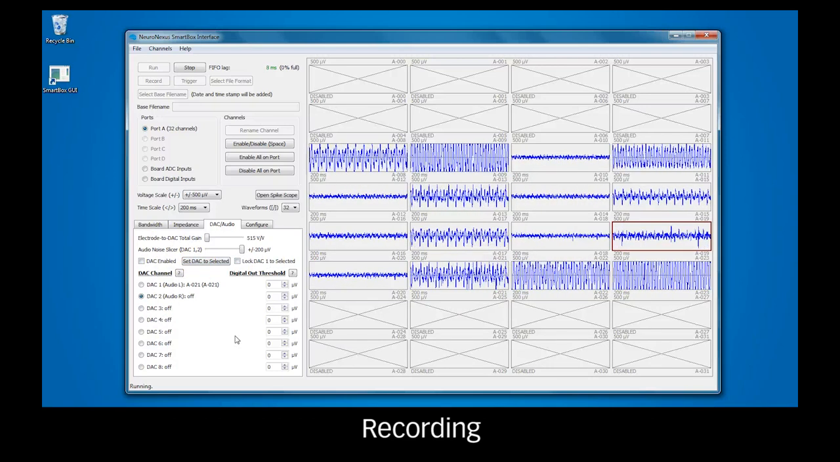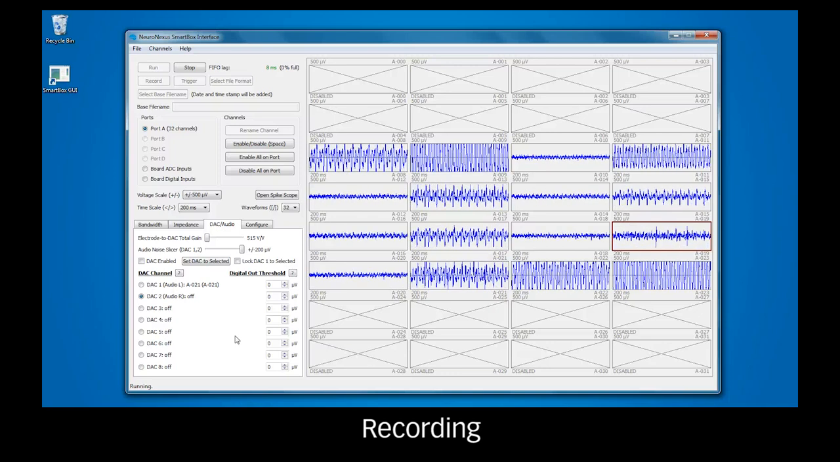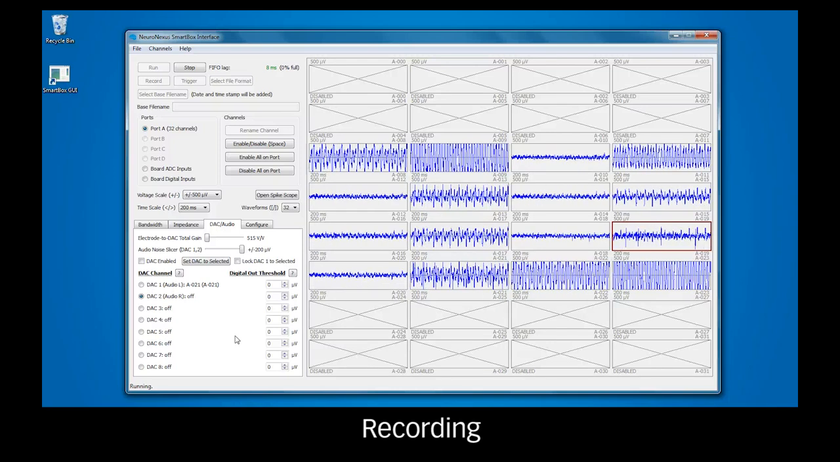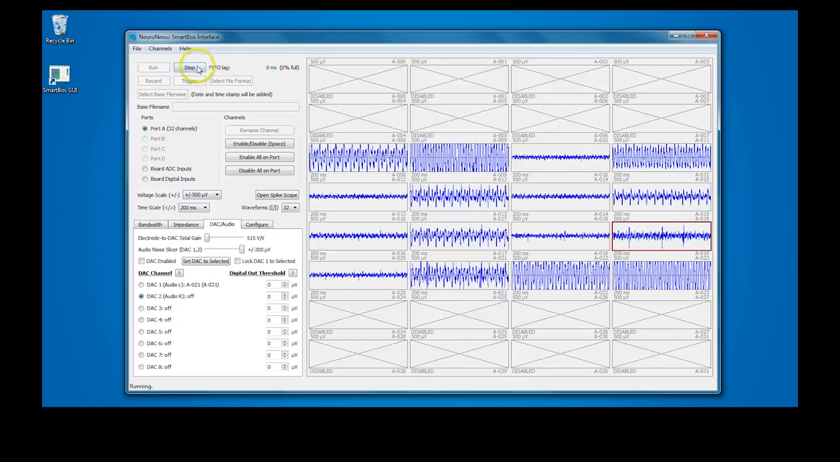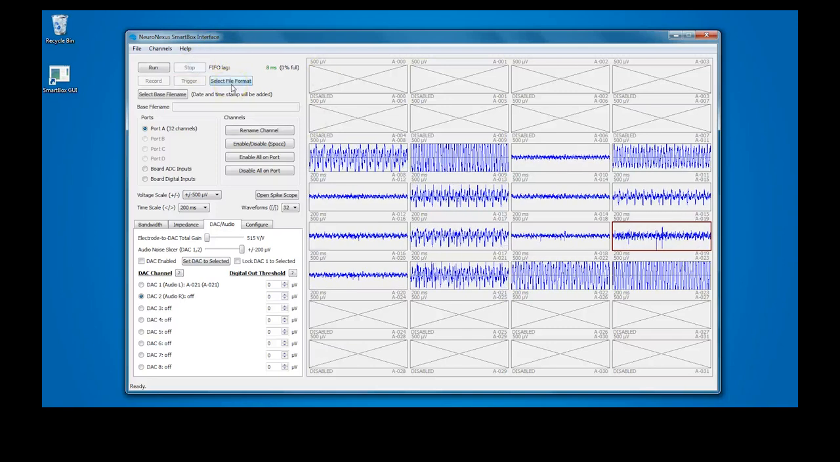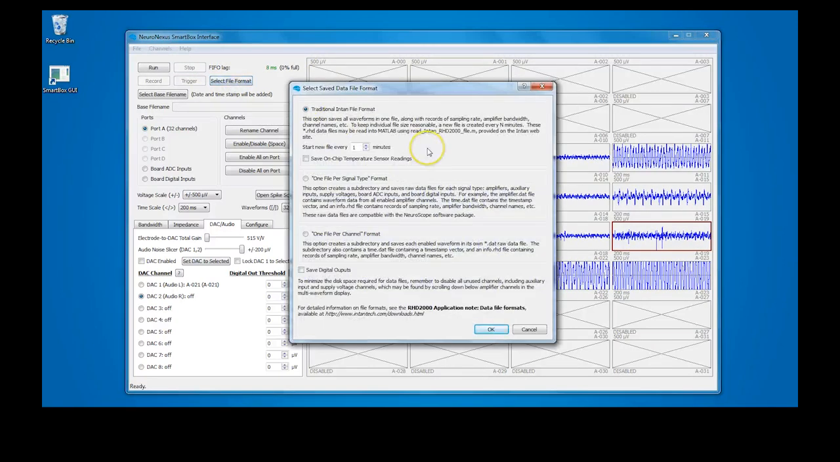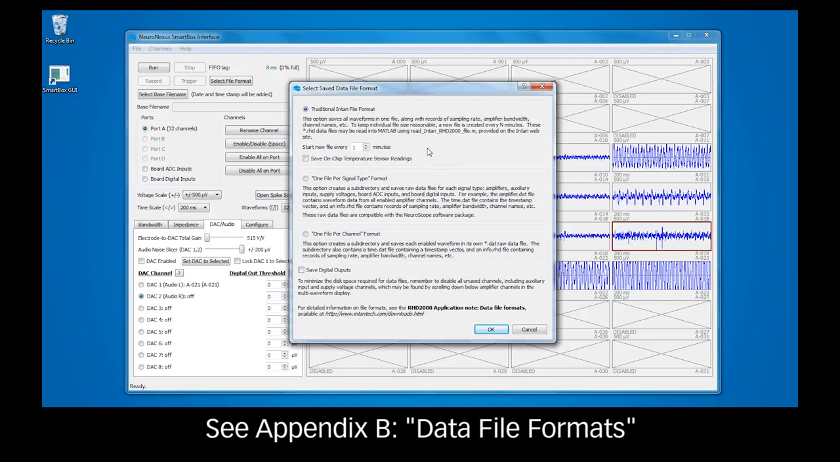Up to this point, the SmartBox has only been streaming data. Now that we have the probe in an active region, we can begin recording. To do so, click the Stop button to pause streaming. Before recording, you may select your desired file format. More information on file formats can be found in the SmartBox manual.